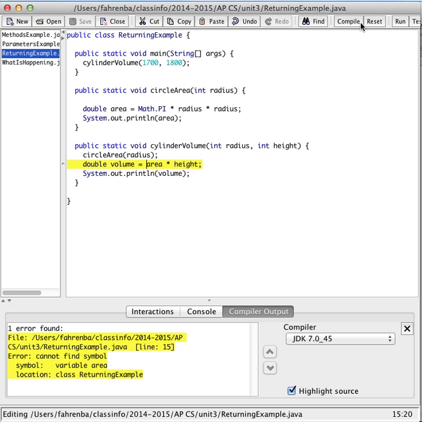So if I compile and run, oh no, errors everywhere. It's telling me here, if I read this, that it cannot find a symbol. That symbol is the variable area. And the problem is, this variable area is only in the circle area method. That's its scope. It only lives there. So you're not allowed to use it in other blocks, like this block down here. So that's a bummer.